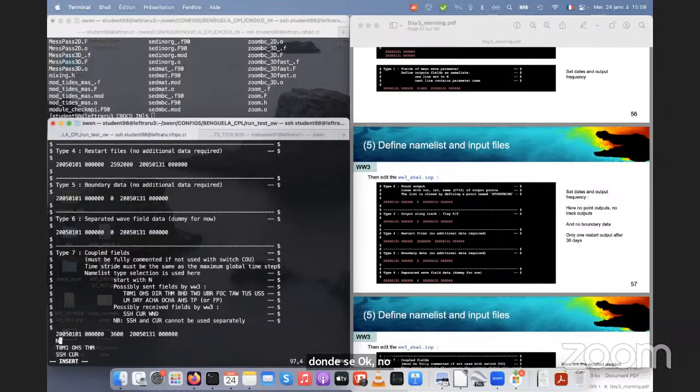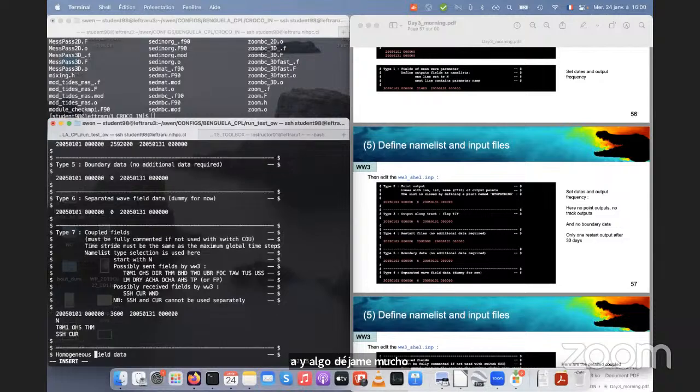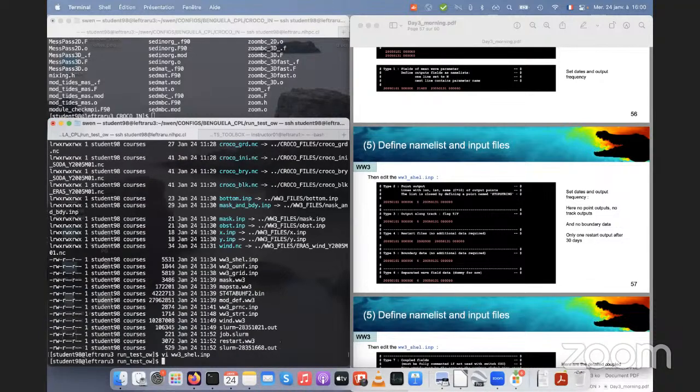And then I have the name list, these keywords that say what type of field I'm exchanging. These are WaveWatch-specific keywords. I'm exchanging first the mean wave period, T0M1. I'm exchanging the significant wave height for ocean, so the ocean wave height. And I'm exchanging the mean wave direction, which in WaveWatch is named THN. And I'm receiving from the ocean model the SSH, so sea level, and the currents. And here I'm done for WaveWatch.